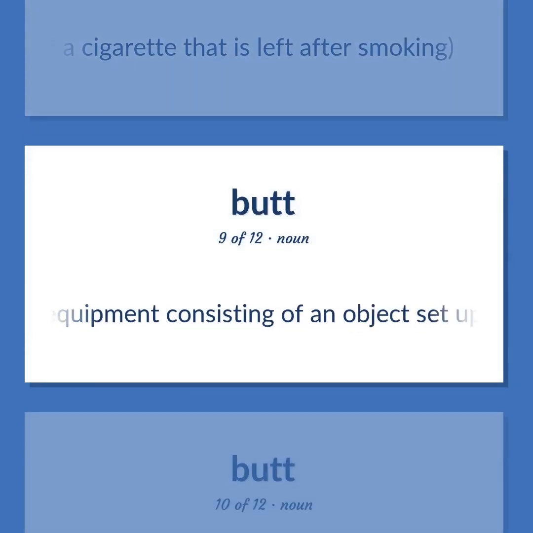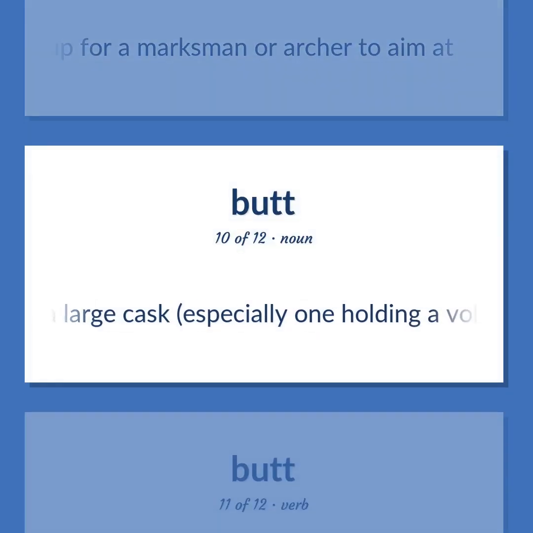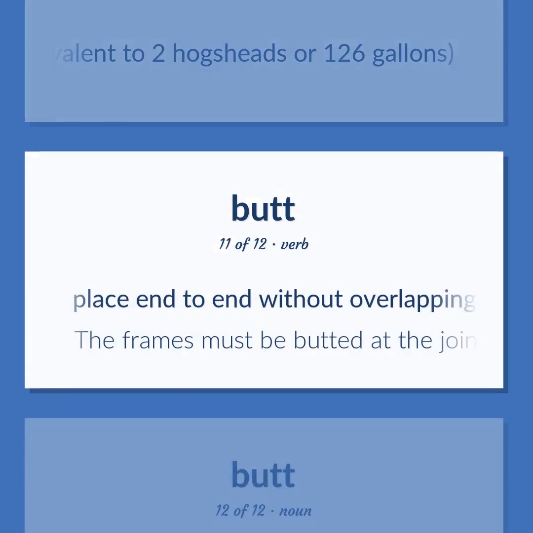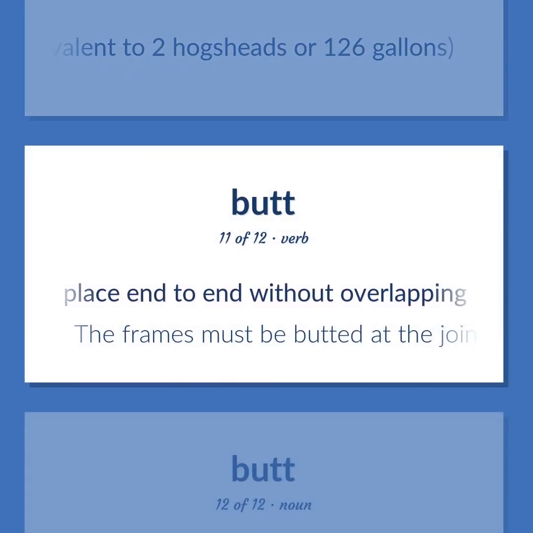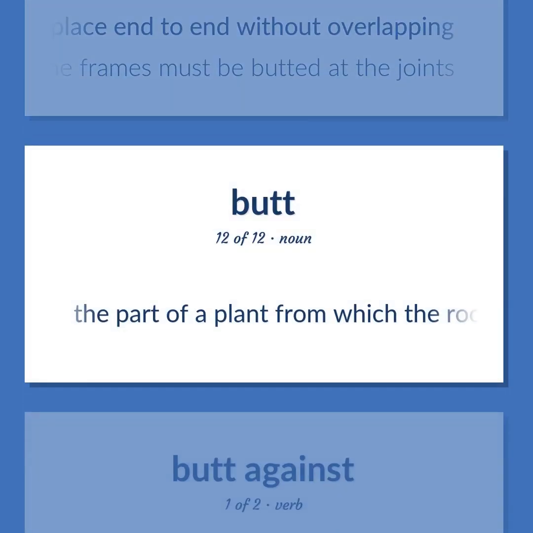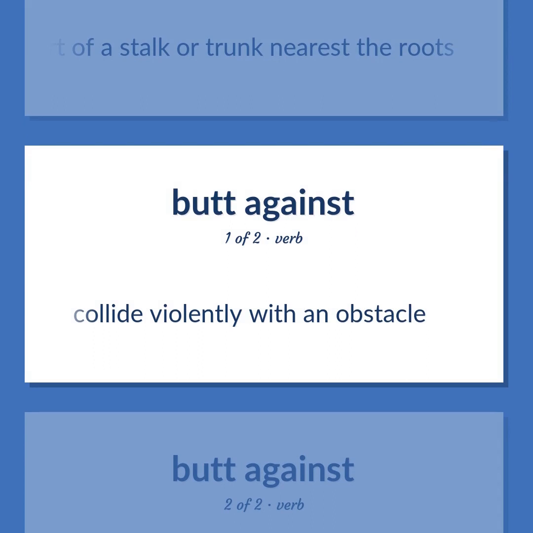Sports equipment consisting of an object set up for a marksman or archer to aim at. A large cask, especially one holding a volume equivalent to 2 hogsheads or 126 gallons. Place end to end without overlapping. The frames must be butted at the joints. The part of a plant from which the roots spring or the part of a stalk or trunk nearest the roots. Collide violently with an obstacle.